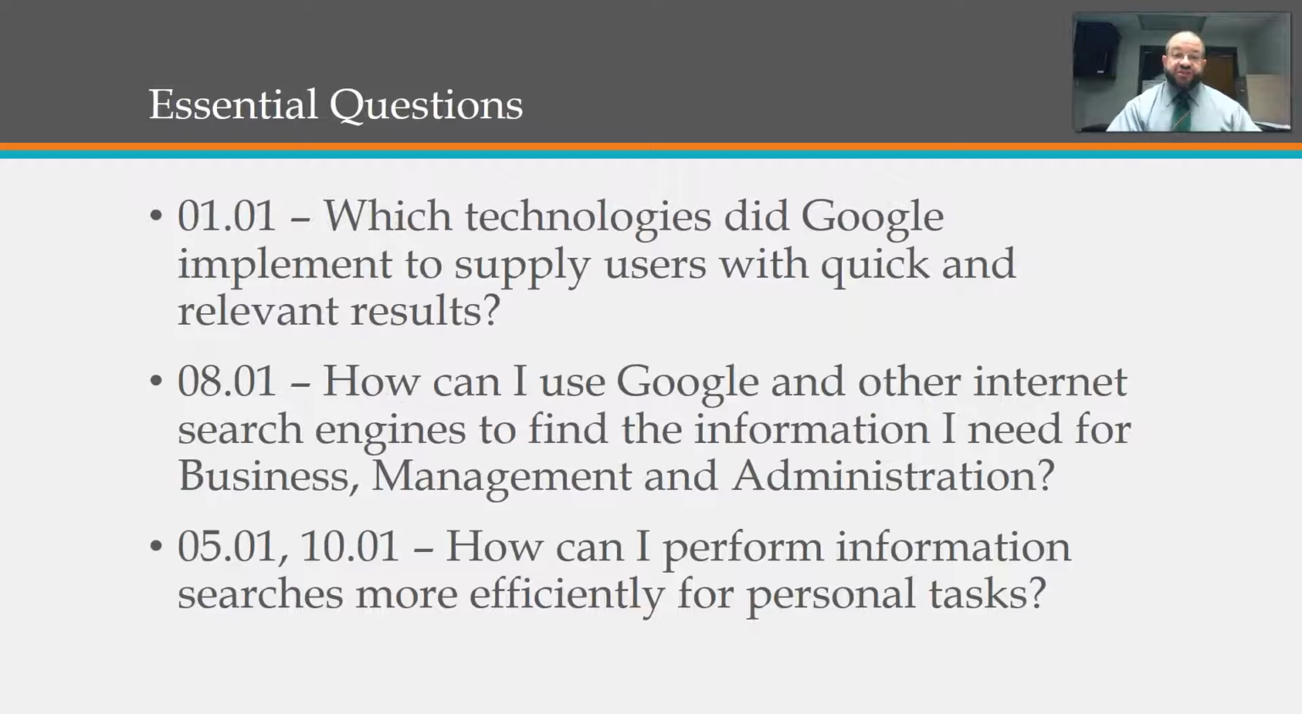Our essential questions. To tie in with state standards 0101 for business leadership, which technologies did Google implement to supply users with quick and relevant results? We're going to look at that. We're going to look at 0801. How can I use Google and other internet search engines to find information I need for business, management, administration, entrepreneurship, and leadership? Okay. And we're also going to look at 0501 and 1001. How can I perform information searches more efficiently for personal and business related tasks? All right, so let's get started here.